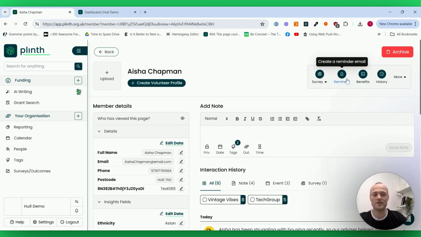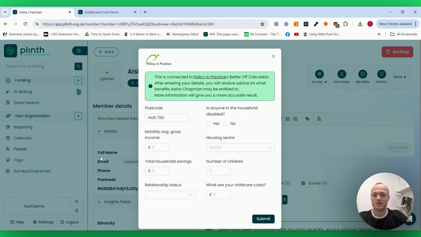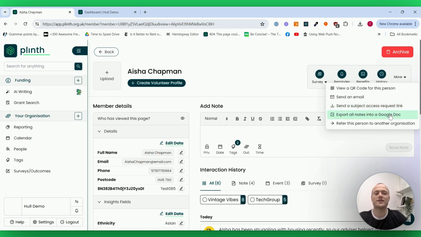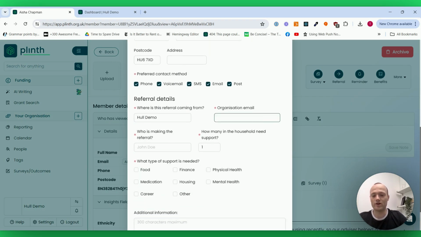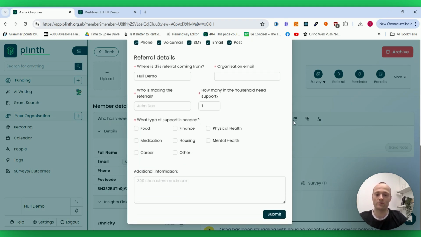You can also set up reminders, get benefits checks linked to the Policy and Practices Better Off calculator, which will tell them how much benefits they may be able to claim. And you can do things like export all the notes into a Google Doc, send them an email, view a QR code, or even refer this person to another organization, which then sets up a secure referral from one organization to the other, all done within Plinth. So there's no risk of those details going astray.